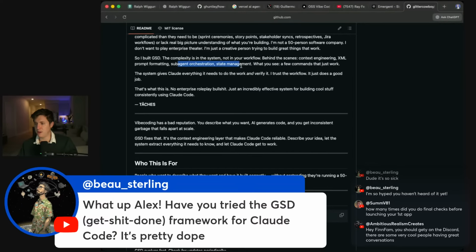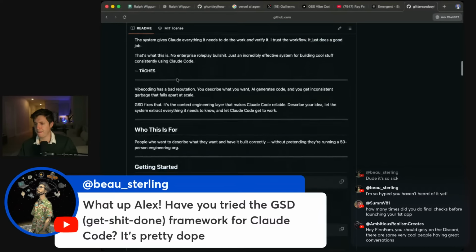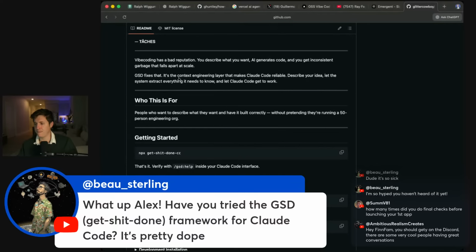Context engineering, XML prompting, sub-agent orchestration, state management. Who this is for? People who want to describe what they want and have it built correctly without pretending they're running a 50-person engineering org. Am I crazy, or does Claude Code already do this?